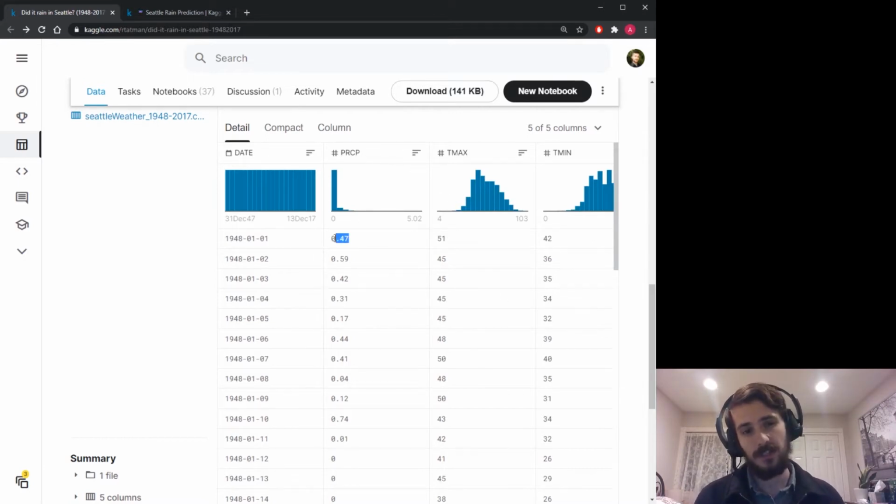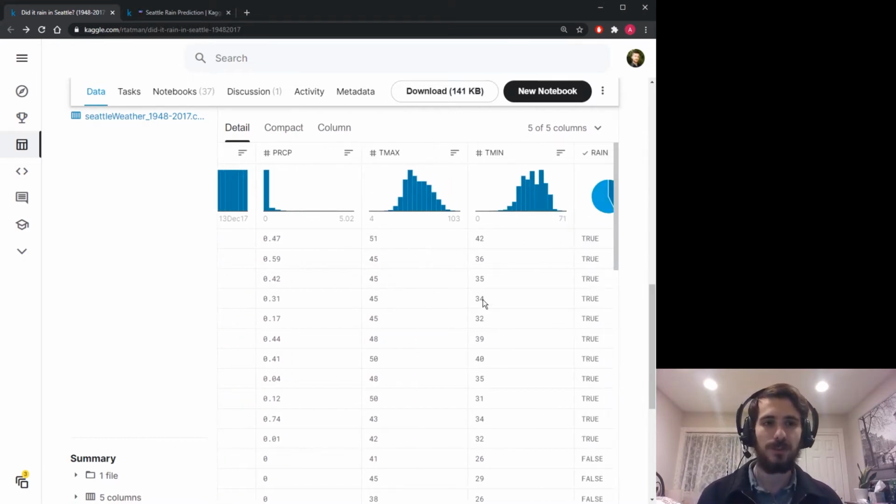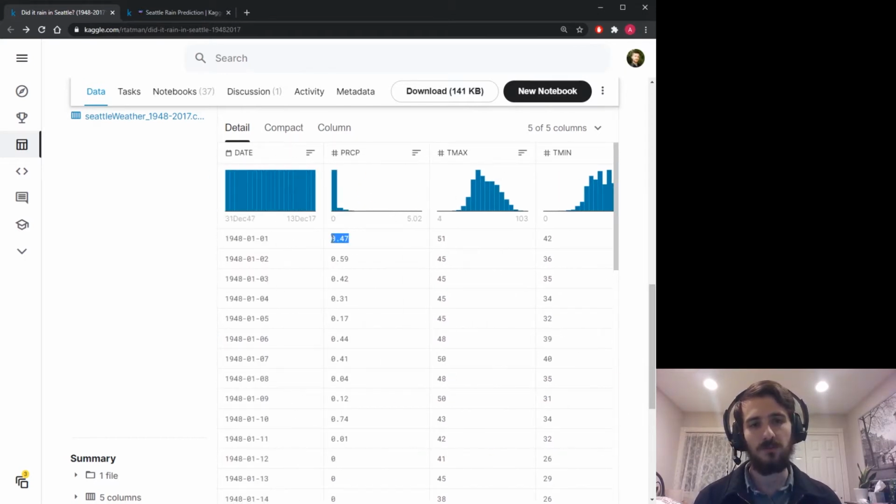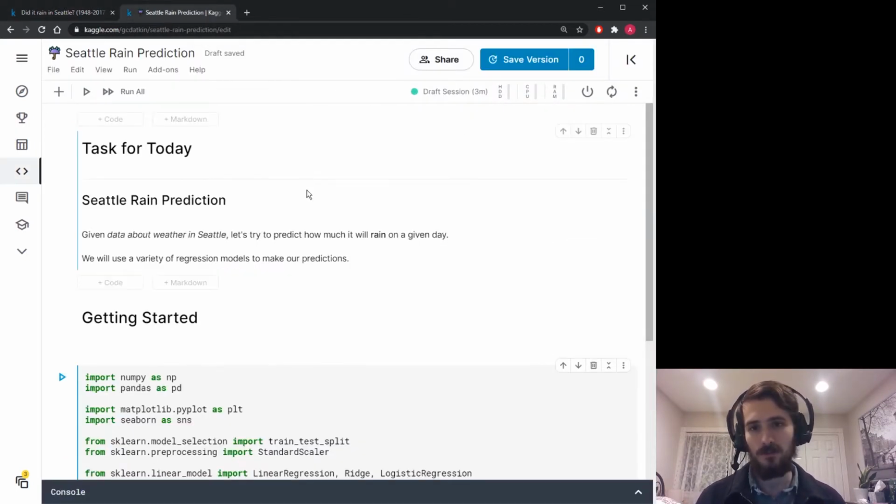what we should rather do is try to predict the precipitation. Now, I don't know how well we'll do because we don't have a lot of data here. There's only 5 columns. But let's try to do a regression task and predict the actual precipitation value for a given day. So let's hop into the notebook.